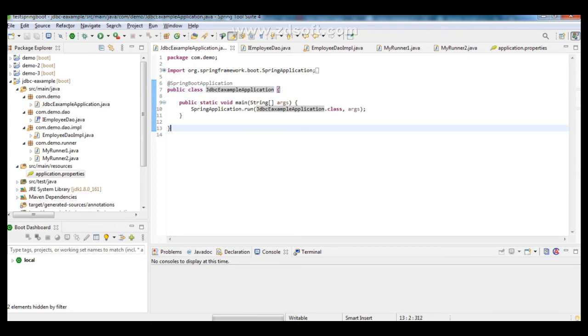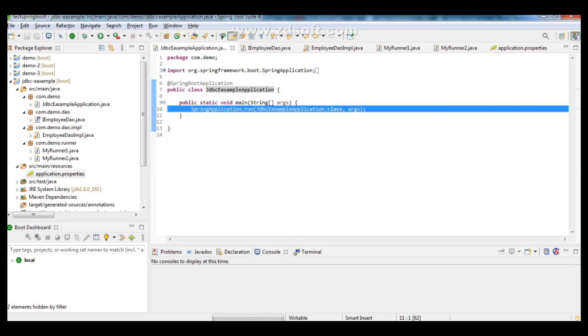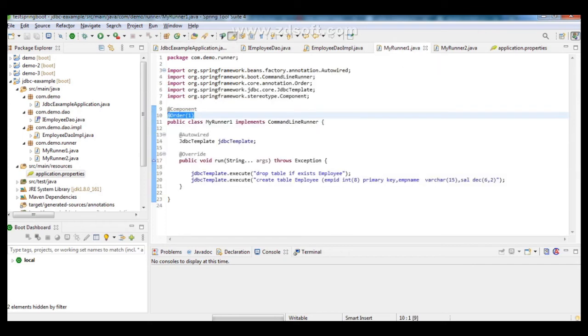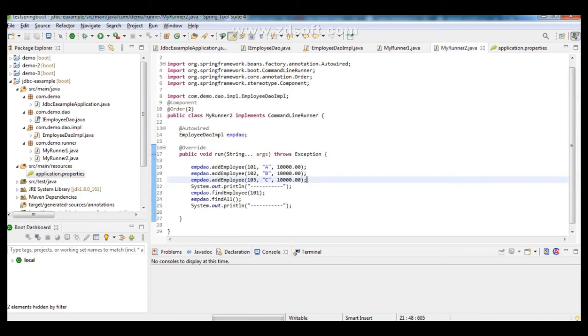So this line, as you know, is going to trigger our runner classes. So I'm getting 2 runner classes. The run method of these runner classes will be triggered by this command. I have 2 runner classes, my runner 1 and my runner 2, so that's why I mentioned the order. This is going to run first, so order 1. This is going to execute afterwards, so order 2.